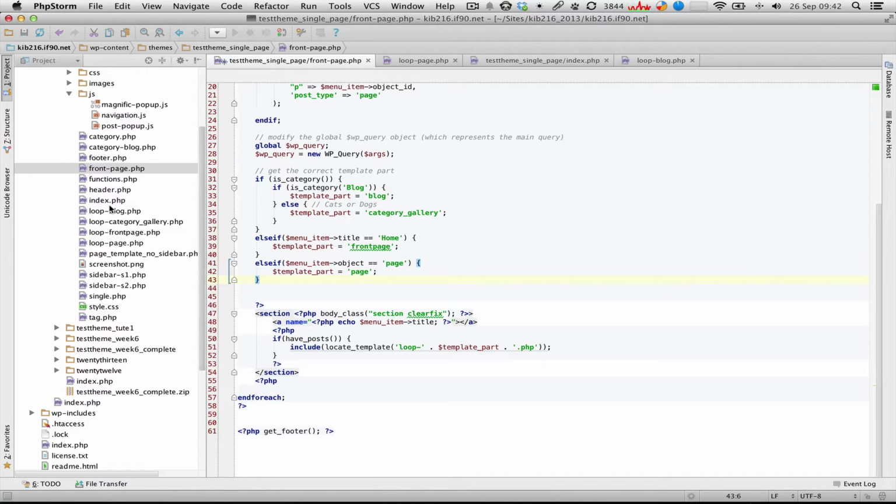There's 1, 2, 3, 4. Looks like 1, 2, 3, 4. Yes. Okay. So there's four different loop partial templates here, and there's a conditional statement which basically tests certain conditions to figure out which one should be included.